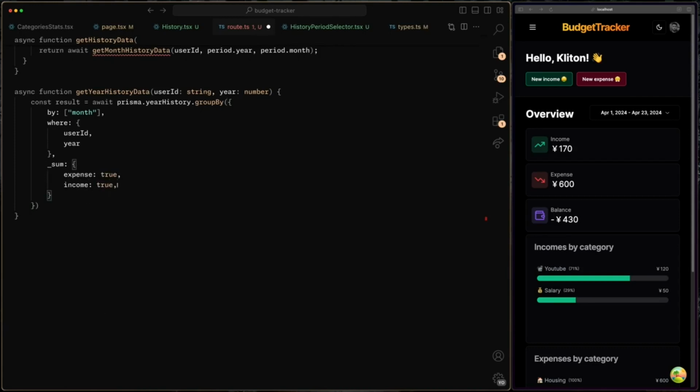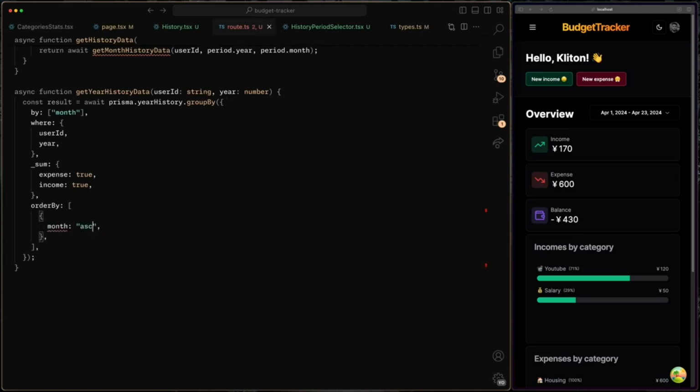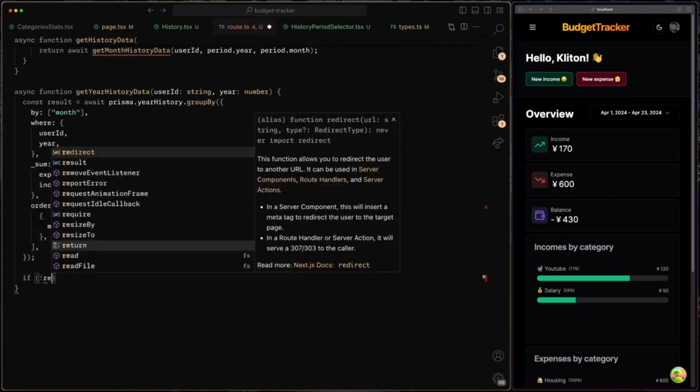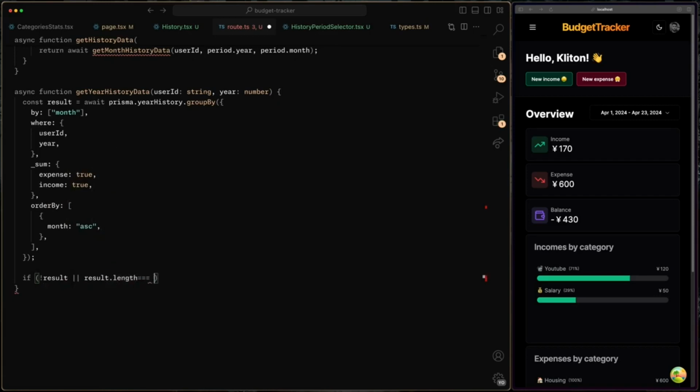So for each month of the year, we are going to sum the expense and the income. And then we are going to order it, so order by the month ascend, like that. Then we are going to check if a result is not defined or if result.length is 0. In this case, we are going to return an empty array.